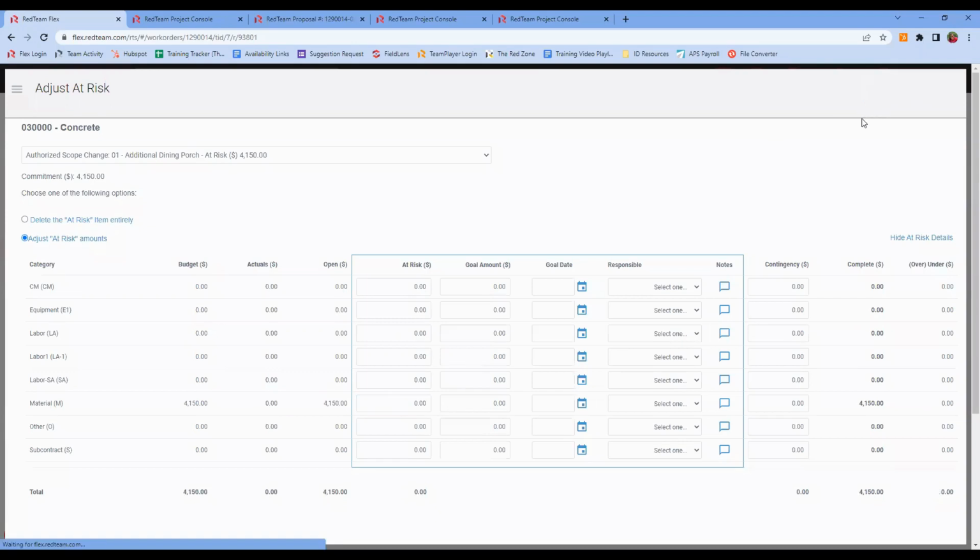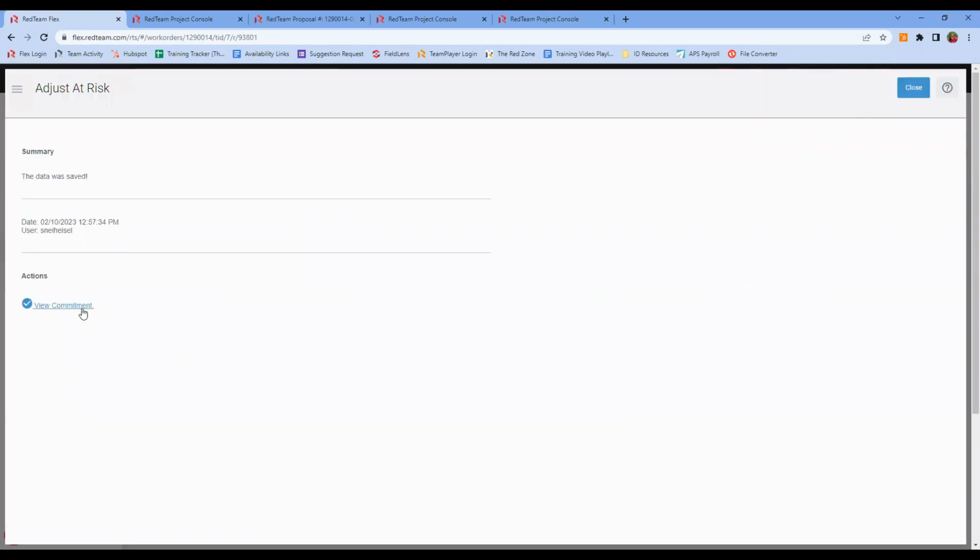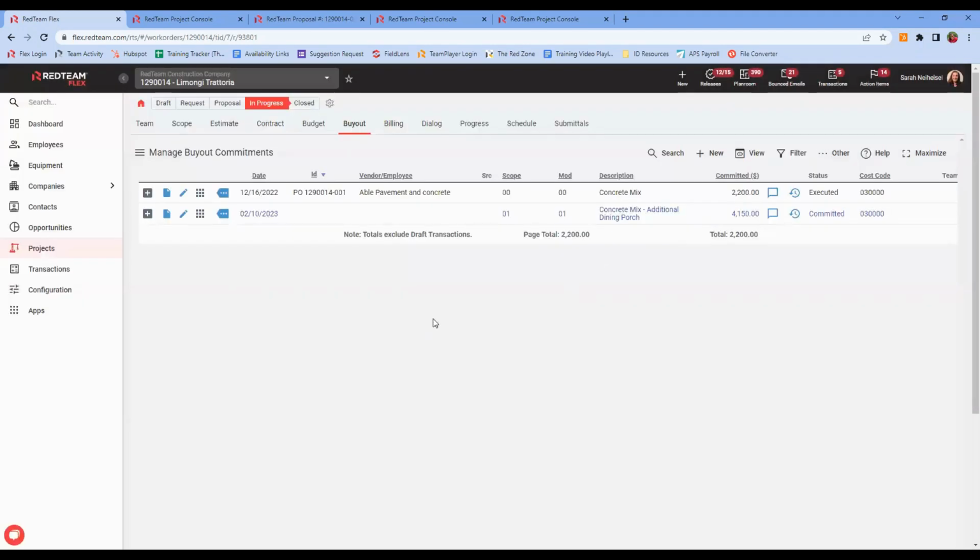We'll hit save. We can view the commitment again and email it out. We don't need to in this case because I'm not actually going to email it today. But what we can see here is now in the buyout tab, this second item is our change order for that original concrete mix PO. And I can identify a change, a vendor change in comparison to the original PO or subcontract by this big white space, right? It doesn't have its own PO number because it's nested right under the parent. And I can identify that it's a change also from this modification column.